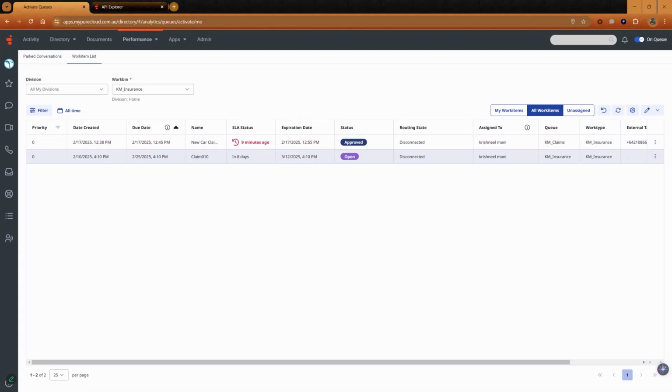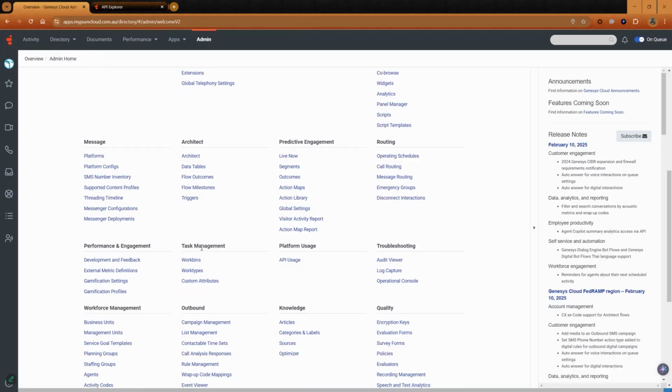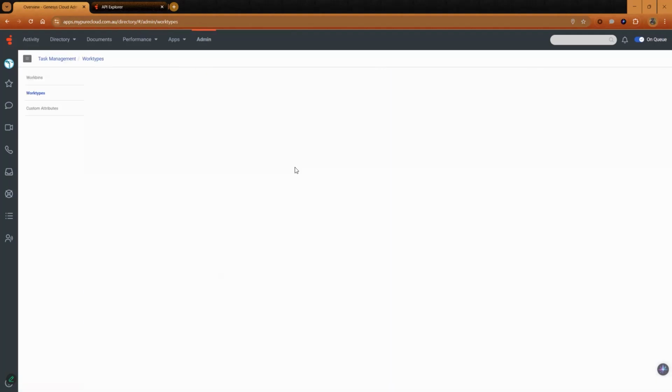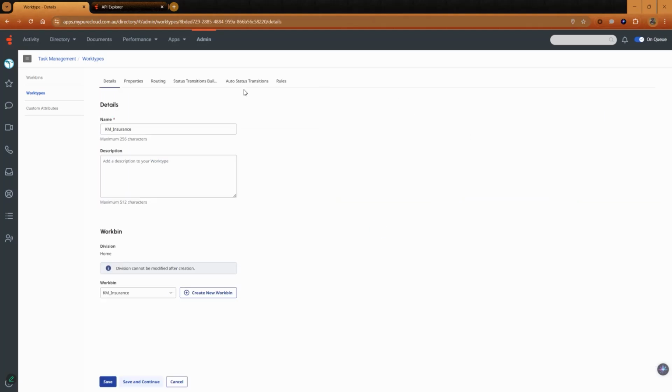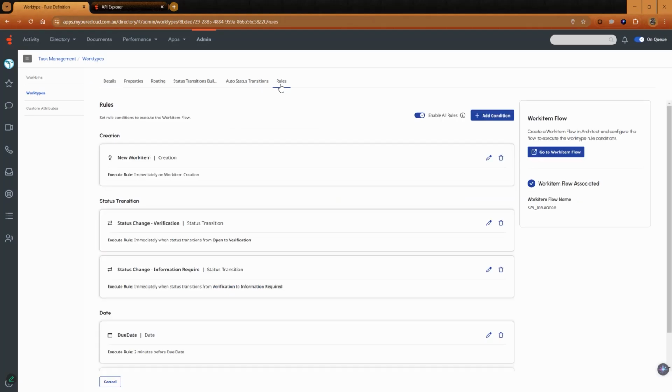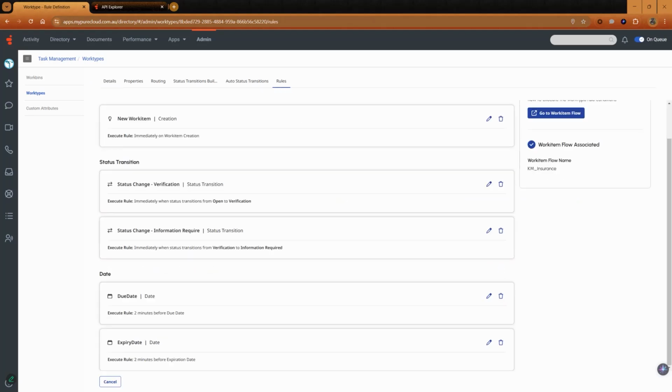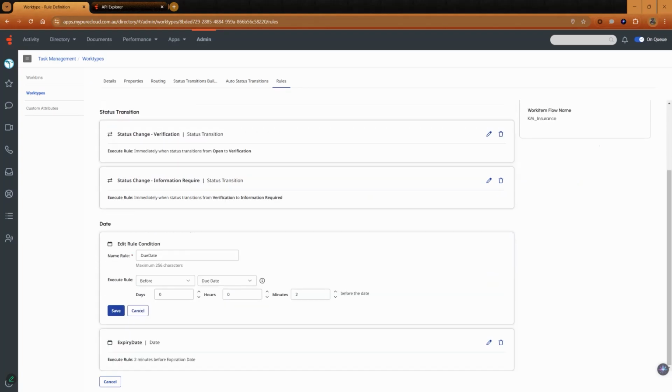Right, we have an understanding of what this feature is all about. And now let's explore the configuration part. Navigate to Admin, Task Management, Work Types, edit your work type, and navigate to Rules. I have already added two rules for due date and expiry date. Let's explore these rules. Click Edit. I've given this rule a name.